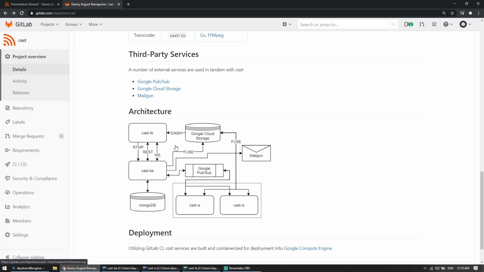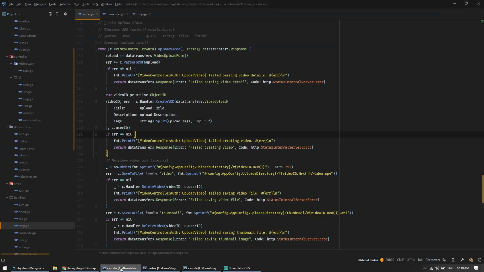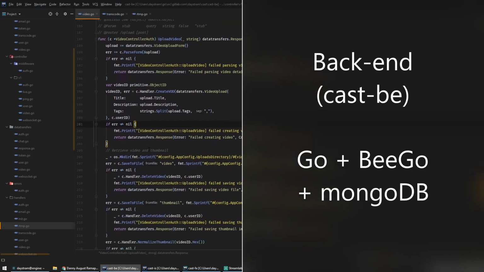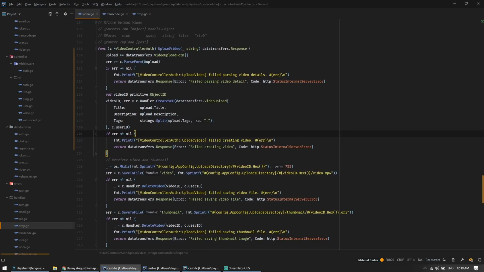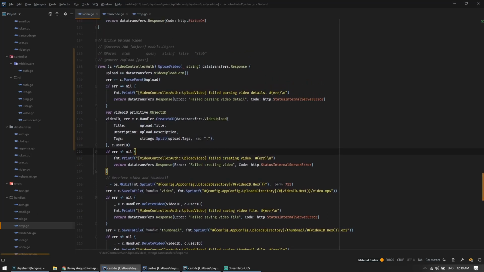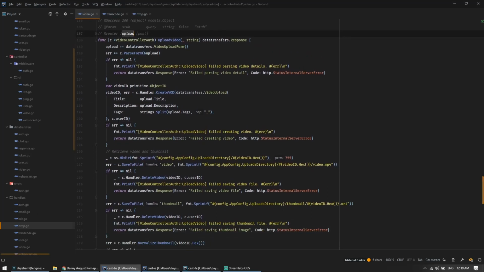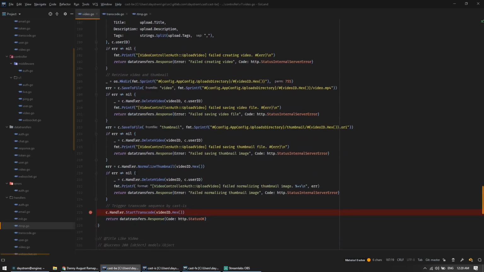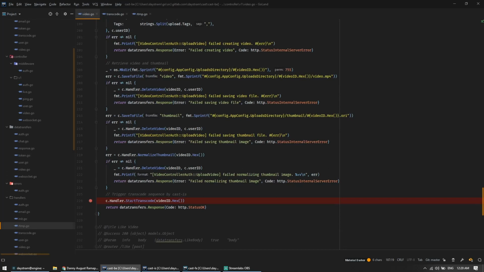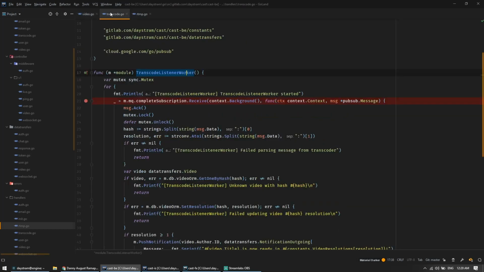In terms of implementation, we can look at it right now. So this is our backend. Perhaps we can see how the video transcoding works. When a user uploads a video, it will do a series of tasks such as retrieving the video, normalizing the thumbnail, and at last, transcoding the video itself. When it goes here, it will call a function to start transcoding, which is right here.